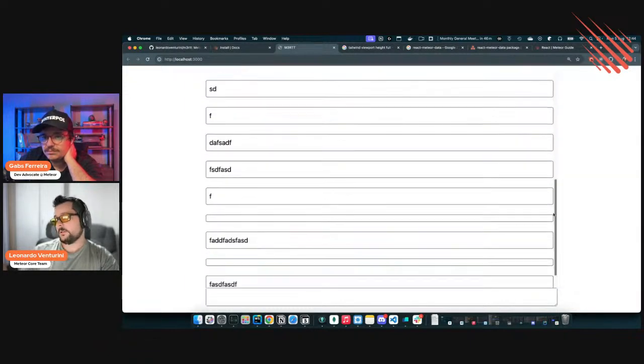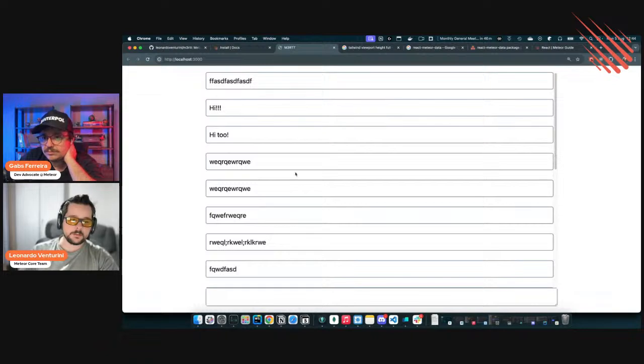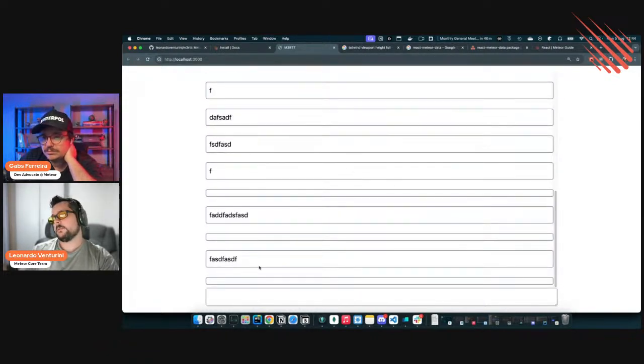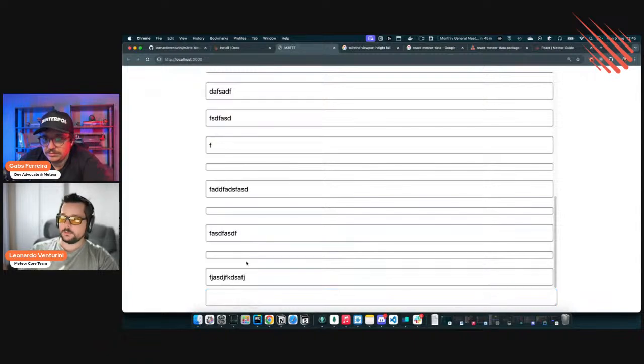So in the future, you can add pagination and things like that. As you scroll, more messages are loaded. But in a normal chat, you would want to see your latest messages first, right? Makes sense. There you go.